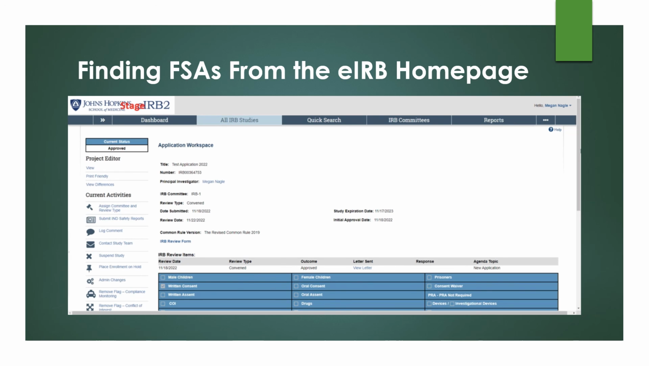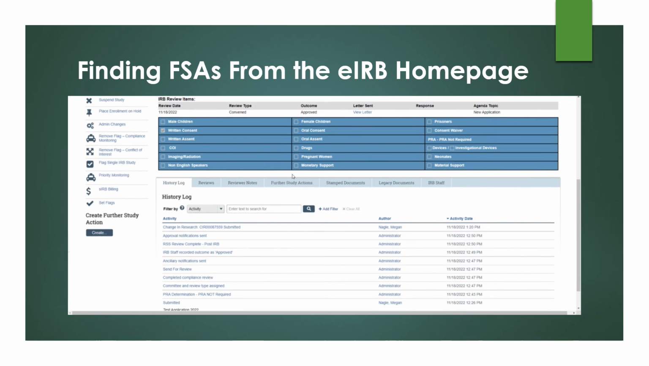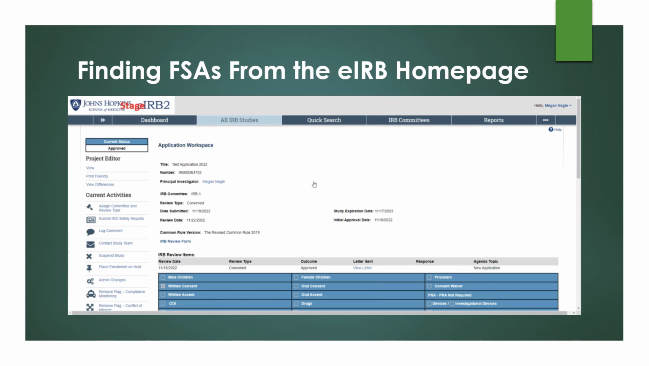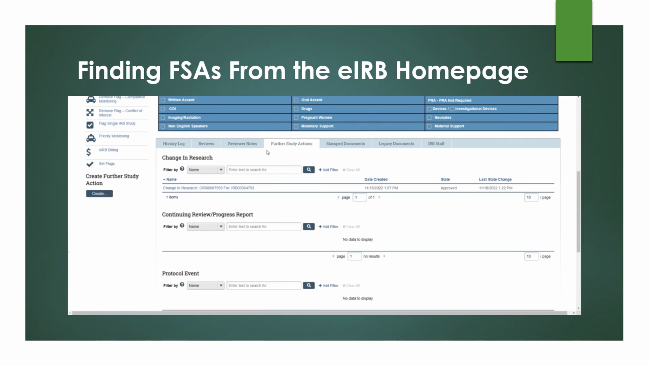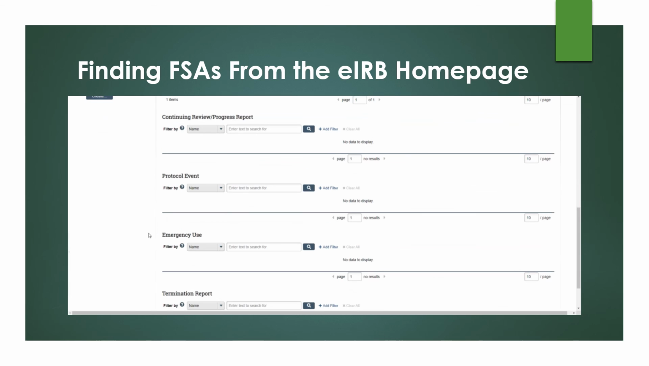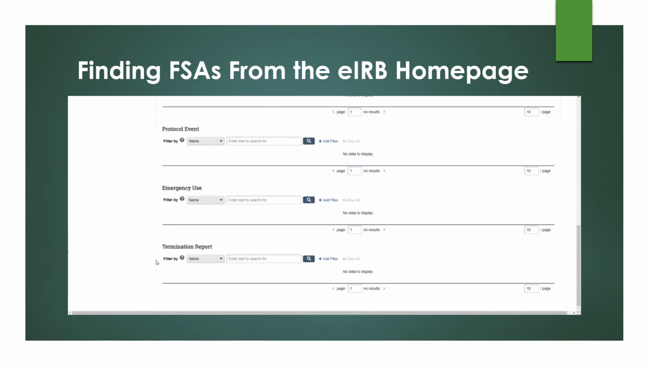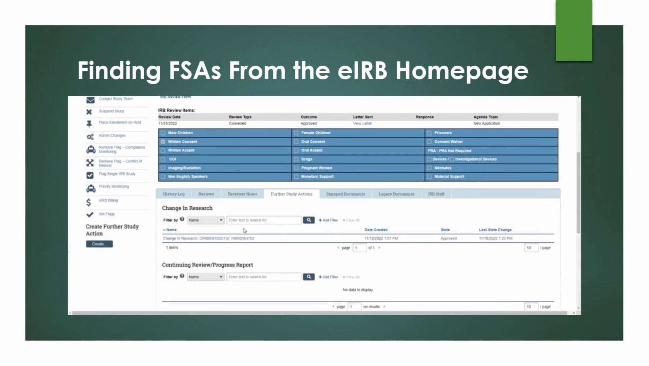In the Application workspace, you scroll down about halfway and locate the Further Study Actions tab. You click on the Further Study Actions tab. Once it loads, scroll down about halfway or toward the bottom of the page, and you will locate any further study action you have created. In this example, we have a change in research, but you may also have a protocol event, continuing review, termination report, emergency use, anything that you may have created for that application.